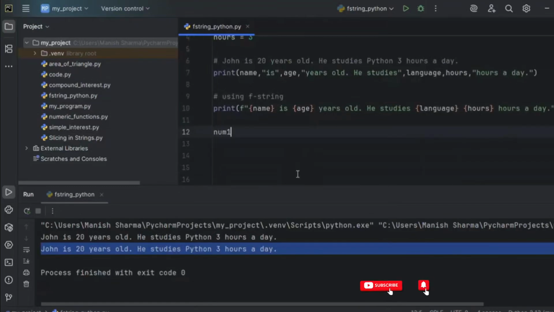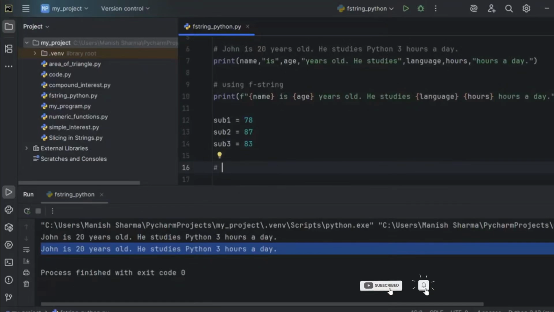So let's say we have a variable called num1. It has some value 100, or let's take three subjects. Subject 1 equal to 78, subject 2 equal to 87, and subject 3 equal to 83. Now what we have to print is the marks for John. John scored, so we'll add all three, the total marks, whatever total he got, right? So what we can do, you can create a variable called total, and we can do sub1 plus sub2 plus sub3 and use that total variable here.